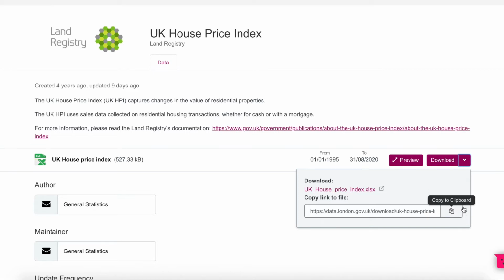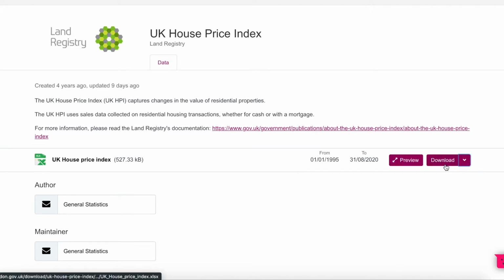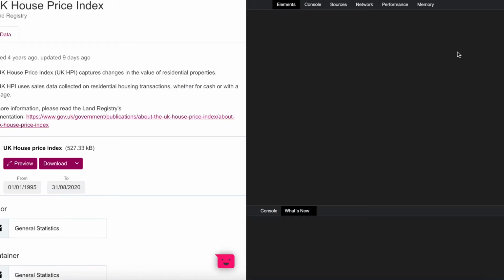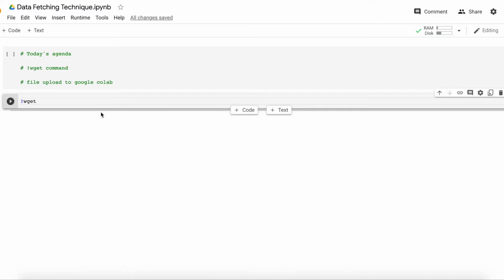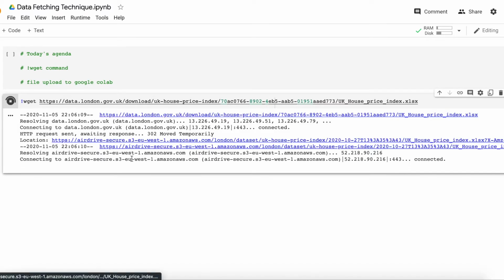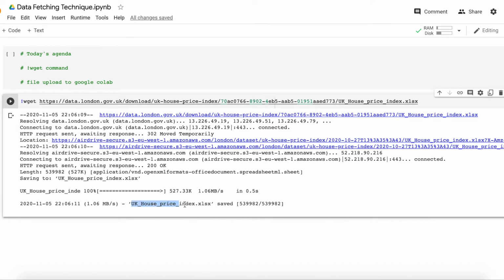But in case we do not have this specific drop down menu, what can we do? You can double click on it and click on inspect, which is going to open up your console, and here is the download link that we're really interested in. Just double click on that and do copy link address. Come back to your Google Colab or whatever IDE you are using. Just after the wget command, paste that and run it. Here you go, and this is going to download your file for you.